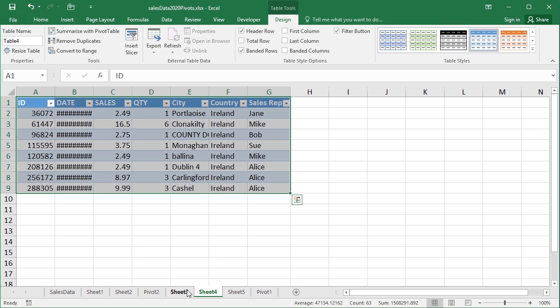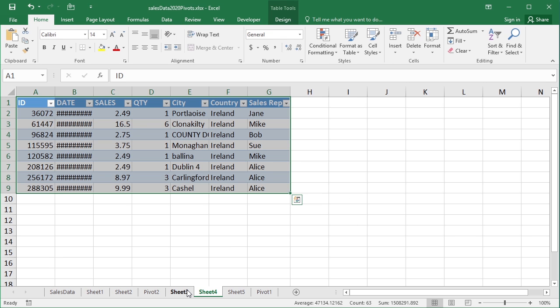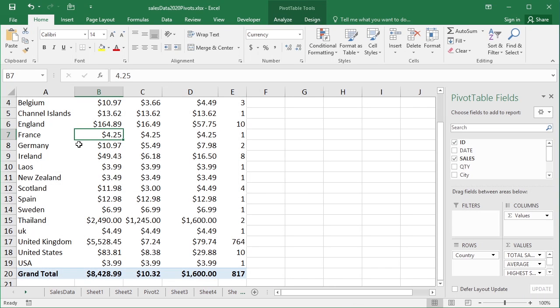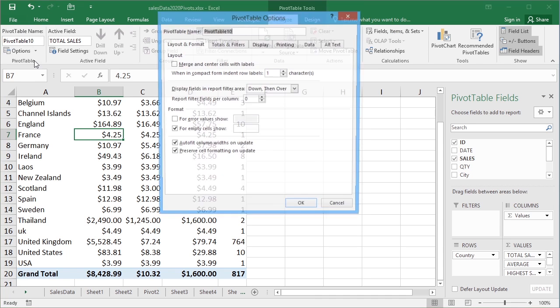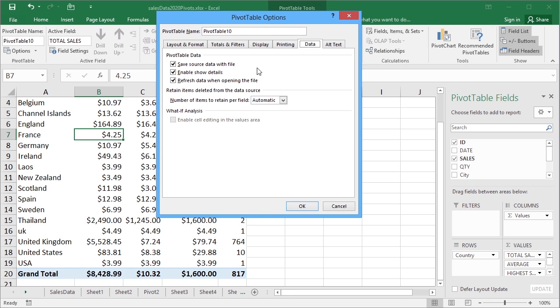Now, if you're creating pivot tables for other people to use and you don't want them to be able to drill down or even to drill down accidentally with a double click on the screen, then you can actually turn off, you can disable this drill down capability. So back in the pivot table you want to affect, make sure you are in the pivot table. From the Analyze ribbon, we choose Options and Options. And then from the Data tab, where it has a tick in Enable Show Details, we simply remove that tick.